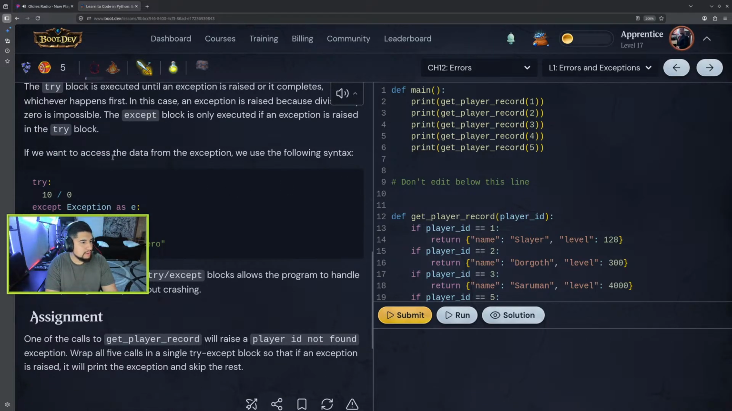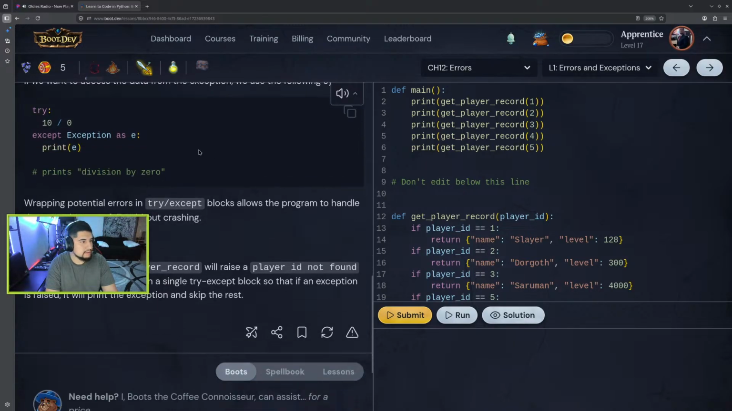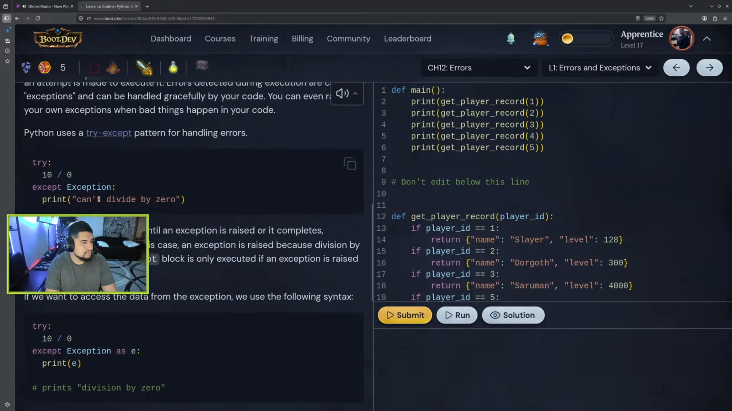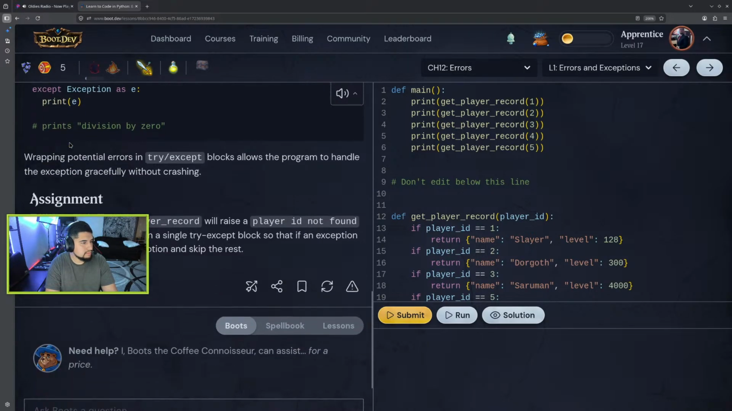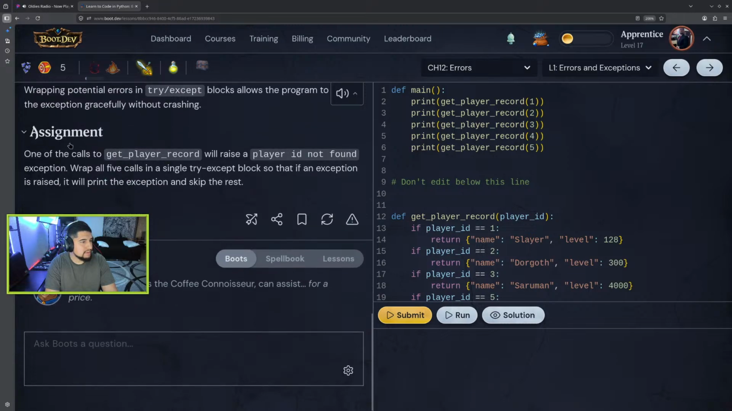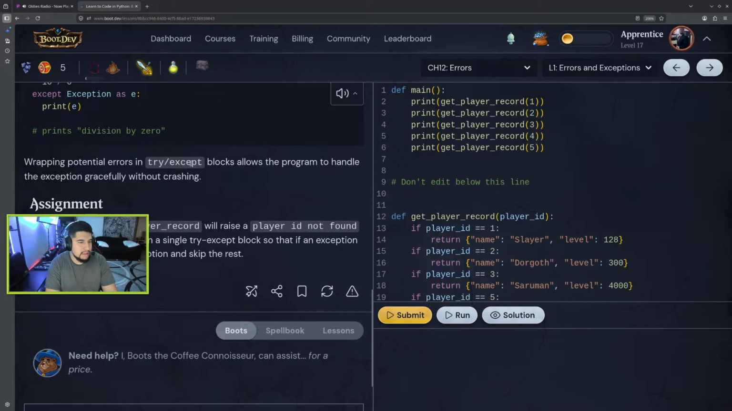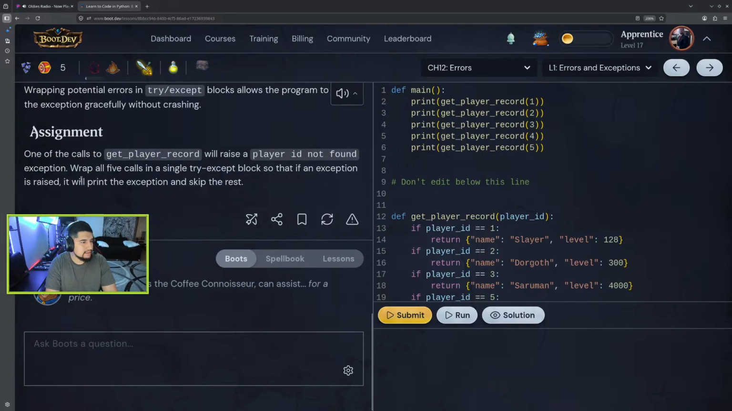If we want to access data from the exception, we use the following syntax. Try: 10 divided by 0, except Exception as e, print e. So now it's going to print division by 0. Wrapping potential errors in try except blocks allows the program to handle the exception gracefully without crashing.